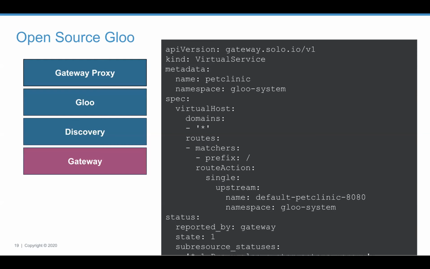So the key abstraction for the user-facing API of Gloo, the kind of objects that users are writing to define routes, is called a virtual service. A simple virtual service can look like this. Here I've got a virtual service called Pet Clinic, and it has a single domain associated with it, which is star. So this is a wildcard, matches on anything. So really any request with any host on a request would match here.